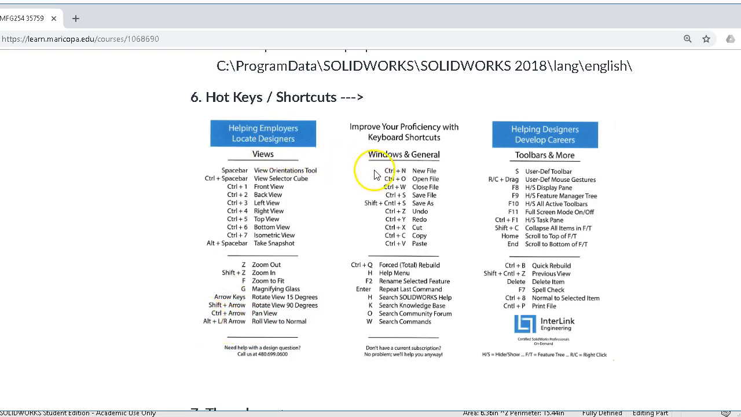The general file operations: Control N is new file, Control O open, Control S save. Recommend you do that one quite often. Standard Windows: Control Z undo, Control X cut, Control C copy, Control V paste. Let's see, probably just recognize a few of those.